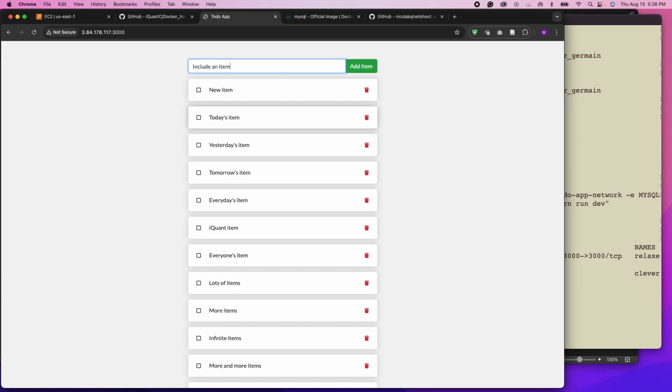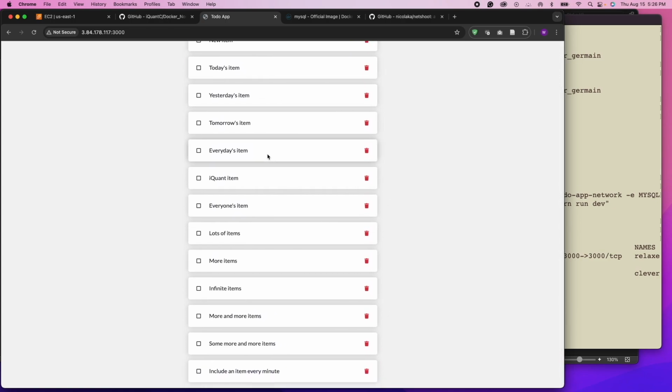Include an item every minute. Just adding stuff in here. Okay, of course you can delete stuff too.